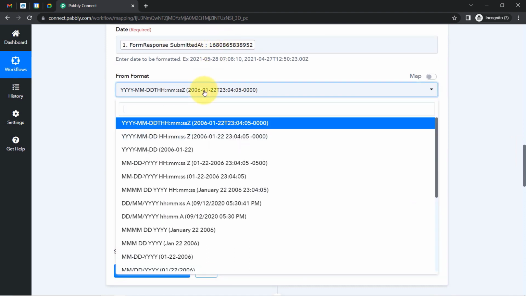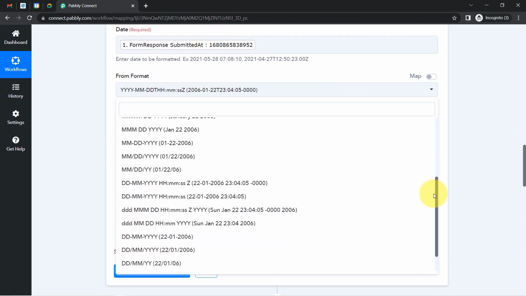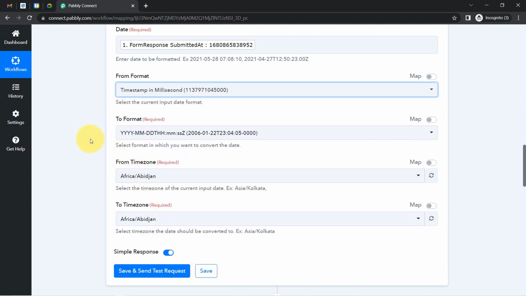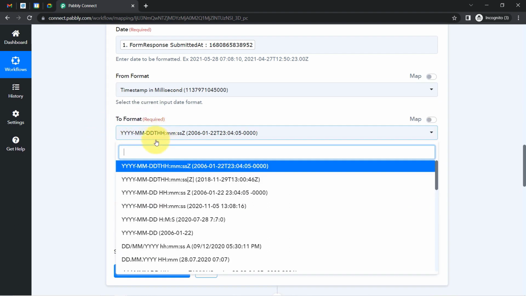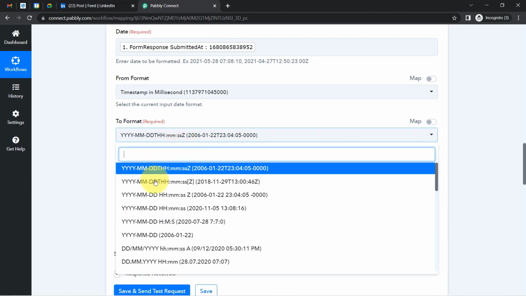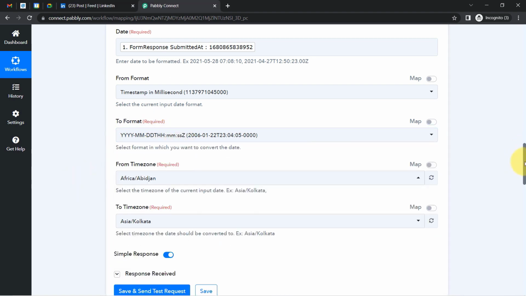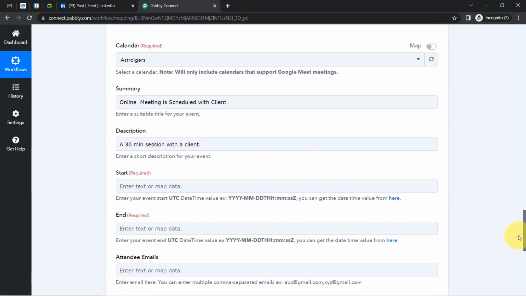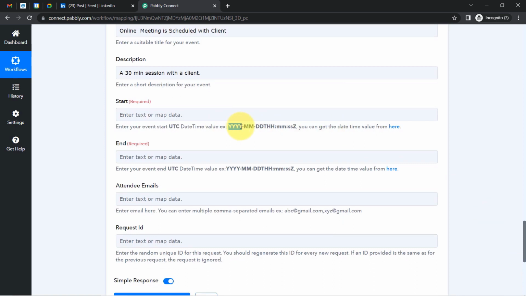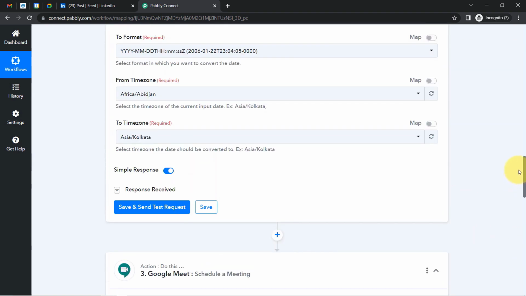Okay, so we have the from format as milliseconds, that is timestamp in millisecond. So I have selected the same, and in the to format I'm going to select the T and Z format. Now why am I taking this T and Z format, let me show you. In my Google Meet application, it has specifically mentioned that the time should be in this YYYYMMDD THHMMSSZ, basically this T and Z format, and the time zone should also be in UTC format only. In the start date as well as in the end date it needs the UTC and this T and Z format. So that is why I'm taking this T and Z format in the to format.